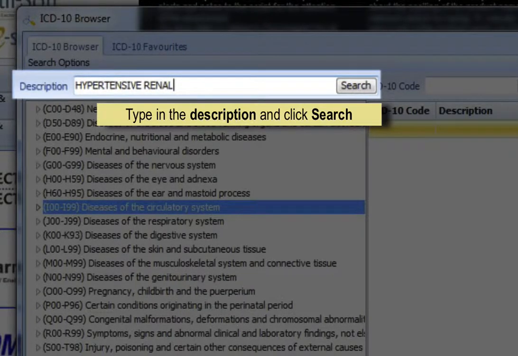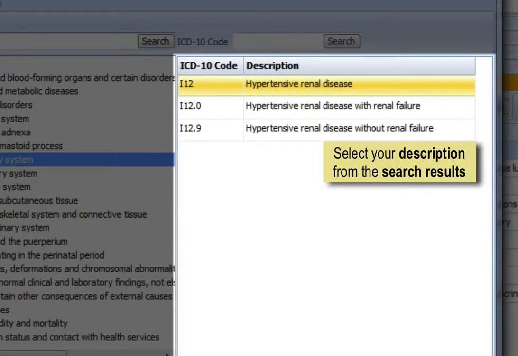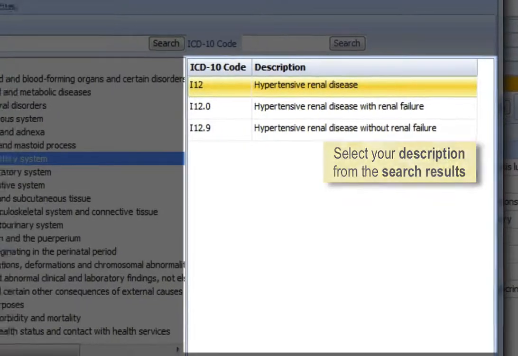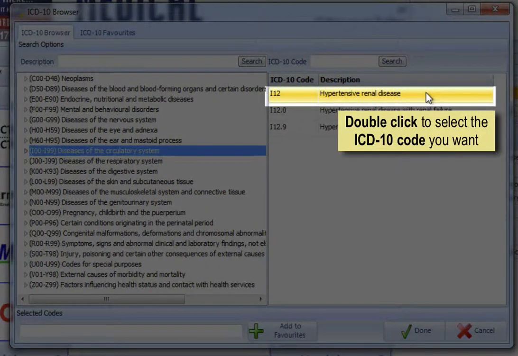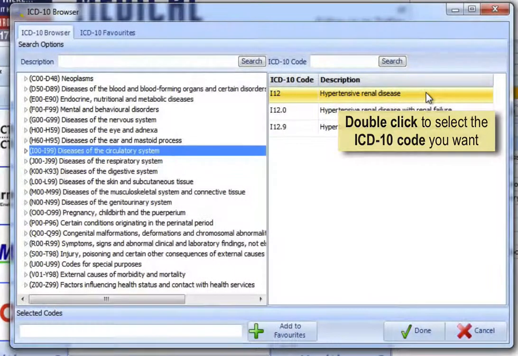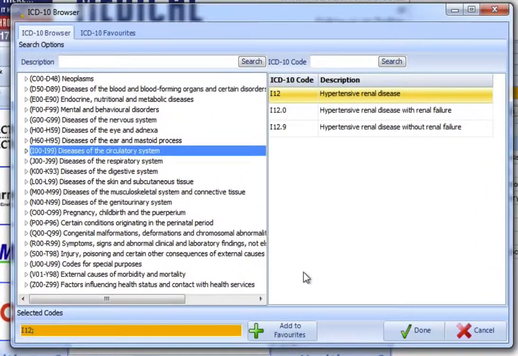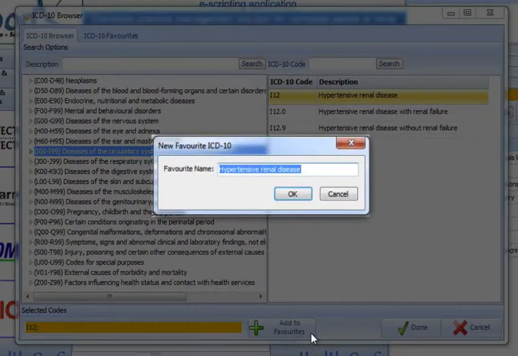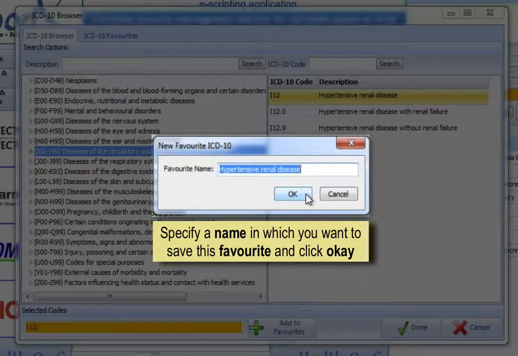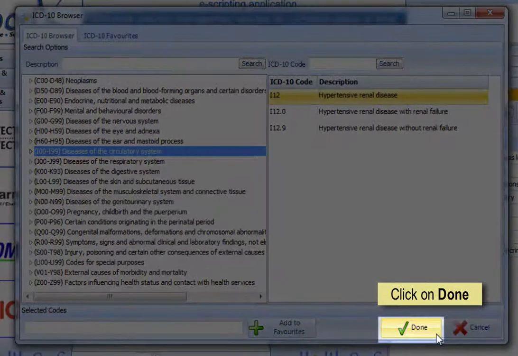Type in the description and click Search. Select your description from the search results. Double-click to select the ICD-10 code you want. The ICD-10 is selected. Click Add to Favorites. Specify a name in which you want to save this favorite, and click OK. Click on Done.